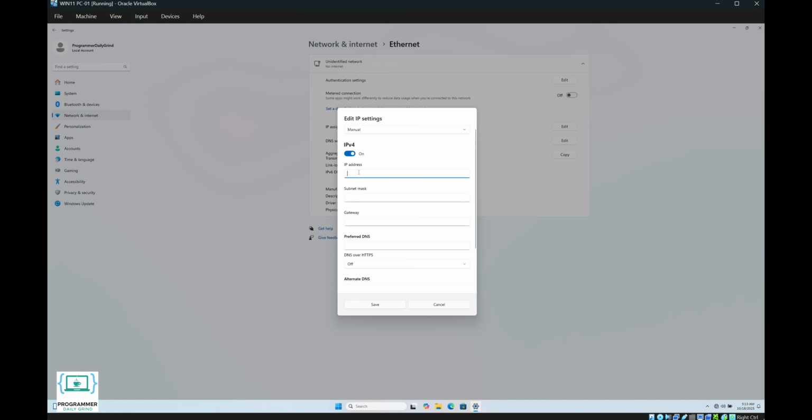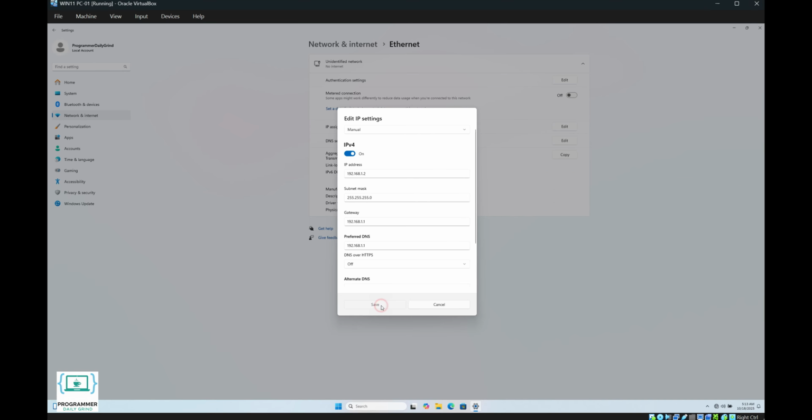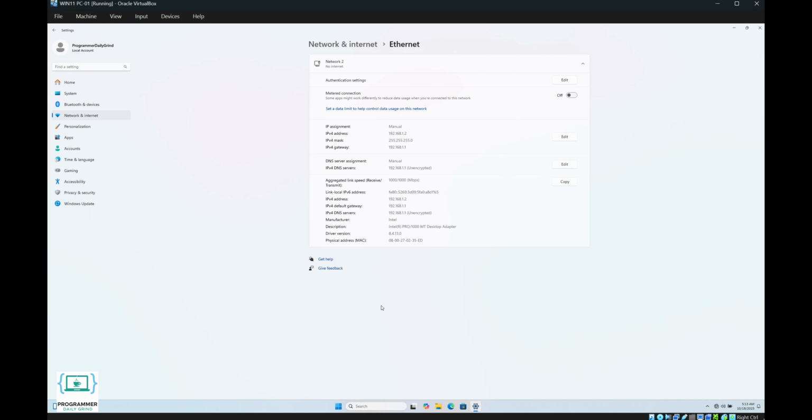Now, set the IP address to 192.168.1.2, the subnet mask to 255.255.255.0, the gateway to 192.168.1.1, and the preferred DNS to 192.168.1.1. Once done, click Save to apply the settings.